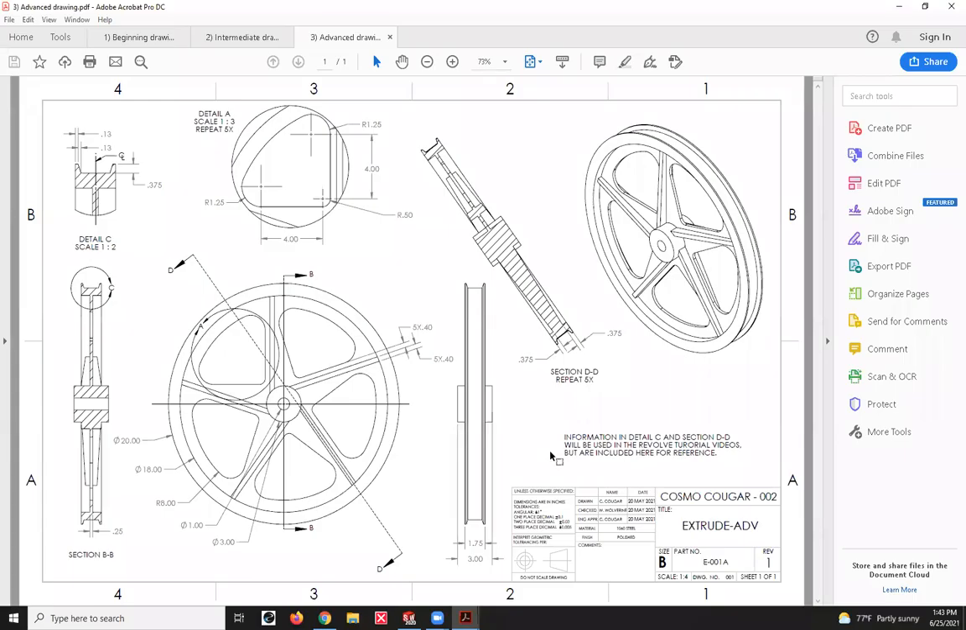Okay, in this video, we'll be showing you how to create this advanced part. This part was actually created mostly with extrudes. There are a couple of revolve features on here that were used. You can see here it's noted that detail C and section DD show the information needed to create those revolve features. And so we won't worry about those in this video, but we will create the basic shape of this wheel using extrudes.